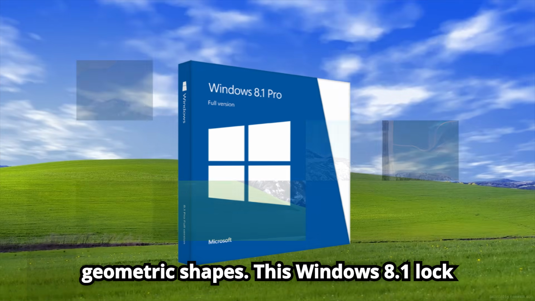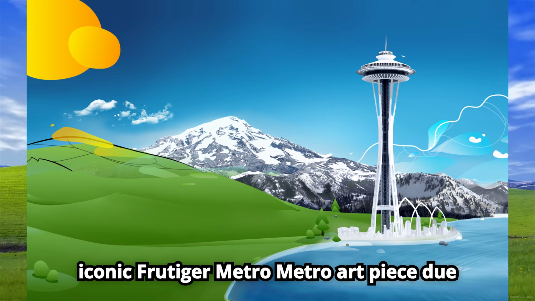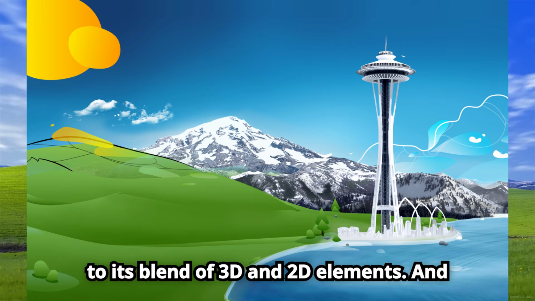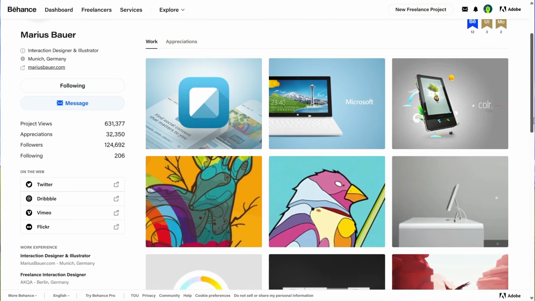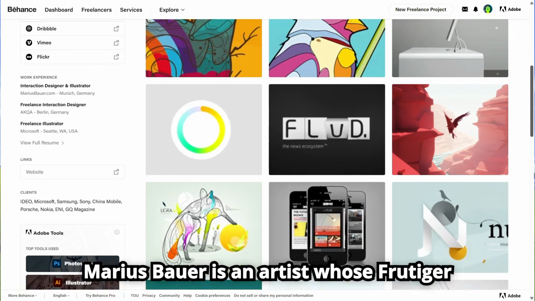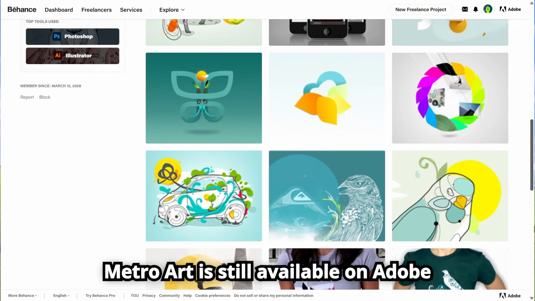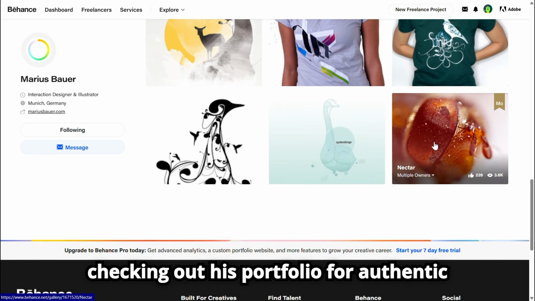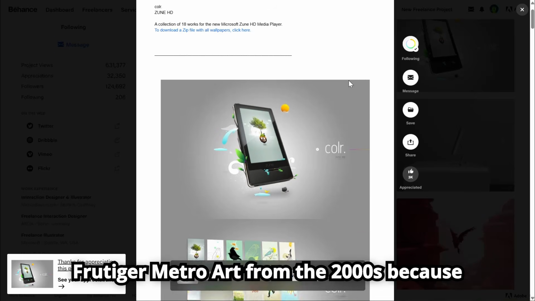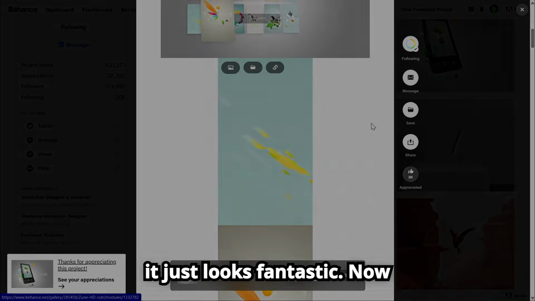This Windows 8.1 lock screen wallpaper is an iconic Frutiger Metro art piece due to its blend of 3D and 2D elements. And by the way, it was designed by Marius Bohr. Marius Bohr is an artist whose Frutiger Metro art is still available on Adobe Behance today. I highly recommend checking out his portfolio for authentic Frutiger Metro art from the 2000s, because it just looks fantastic.